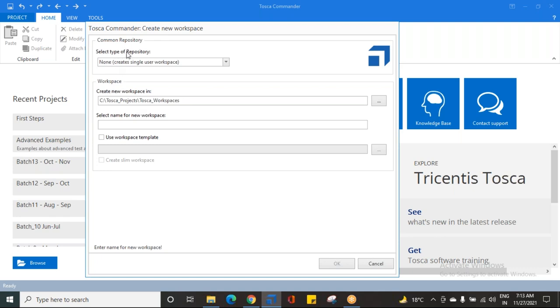Here the first option you can see is Select the type of repository, and it says None. There is a drop down with multiple options like SQLite, Oracle, DB2, MS SQL Server. You can see the names of the databases. These are present as a repository. If you remember the demo session I gave, I told you repository means storage or a database where your project will get stored. Whatever project you create will be stored in a repository. So repository means a database.